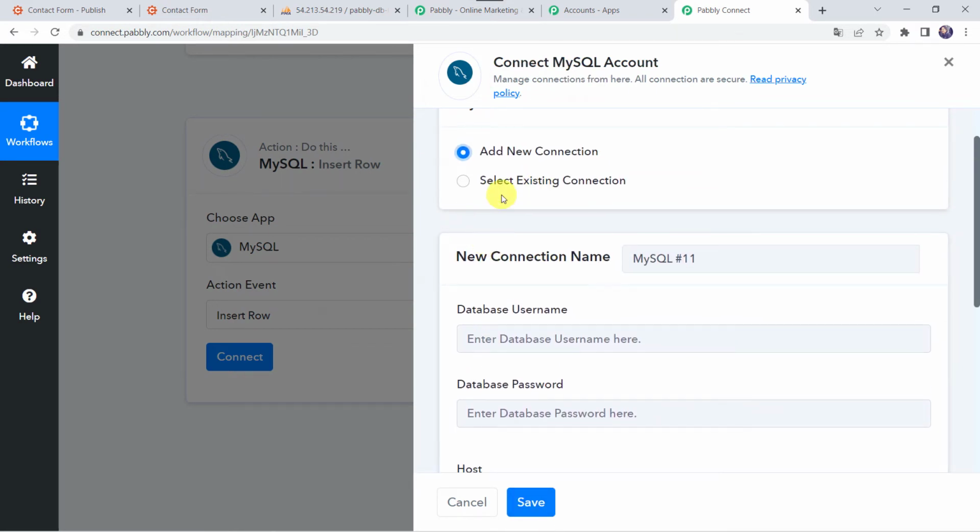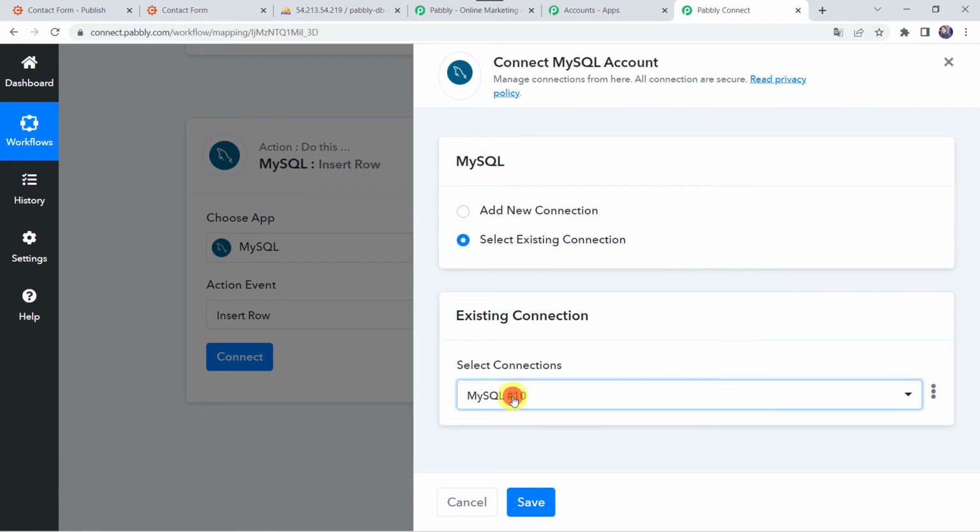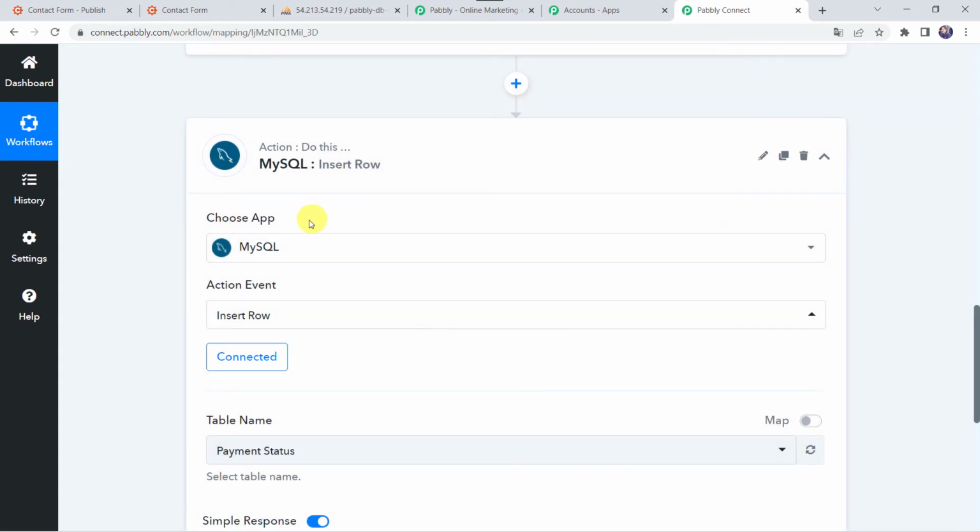As I have already created a connection, I'll just choose my existing connection from here. Okay, and let's click on Save. And now my MySQL account is connected to Pabbly Connect just because I was already logged into my MySQL account. So make sure before creating a connection, you are logged into your MySQL account.